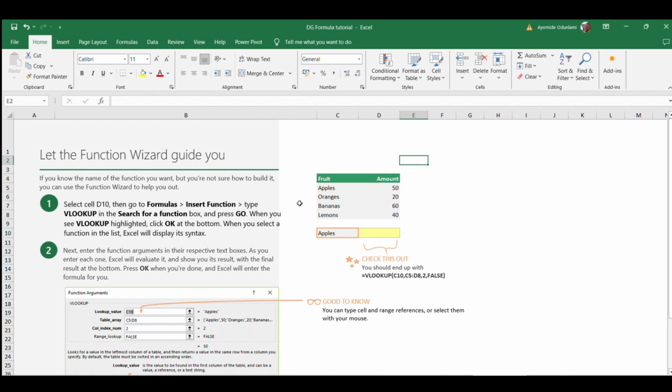Now, for example, see this data set. Imagine if I don't know how to make use of the SUM function, and I know that there is a function that sums the total value of your data set, but I don't know how it works. I'm going to make use of the function wizard to guide me into using it.